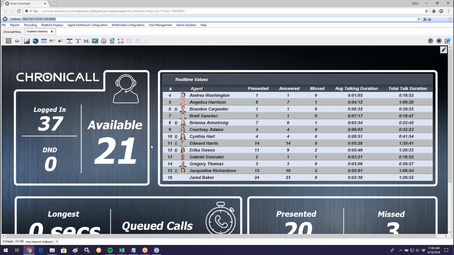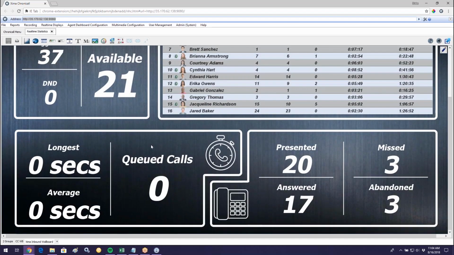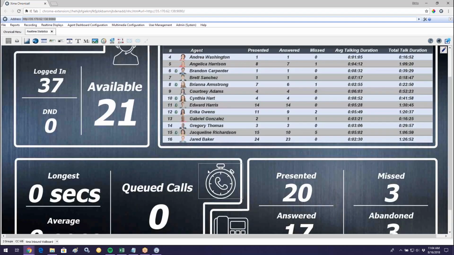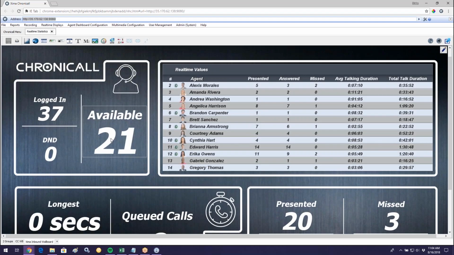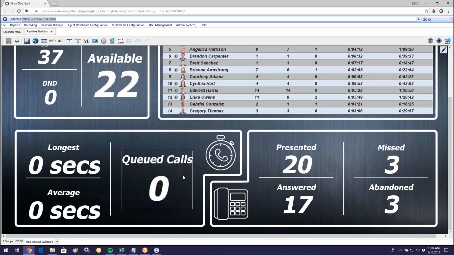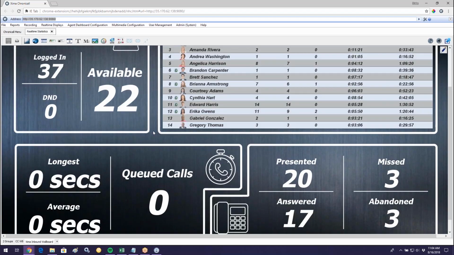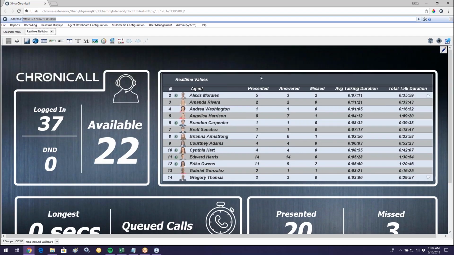But here I now have my pre-built wallboard. So I can see how many calls we presented, how many agents we have available to take calls currently, and how many calls we have in queue. Right, so we've got all sorts of these great values here. And then I can see here what we call a leaderboard widget.